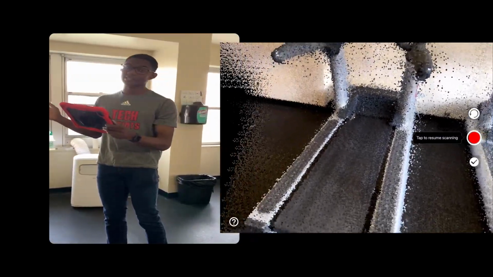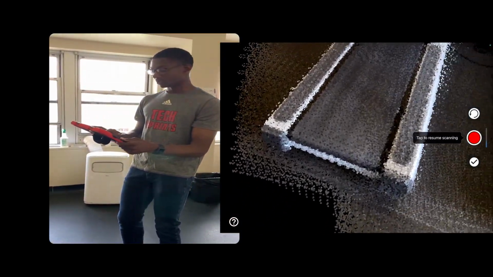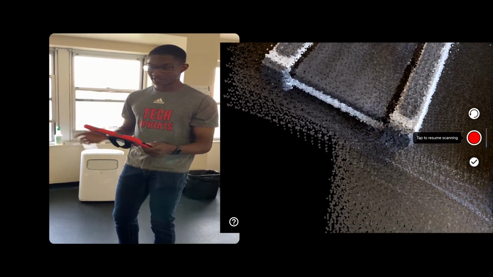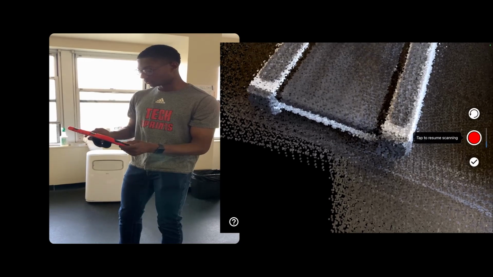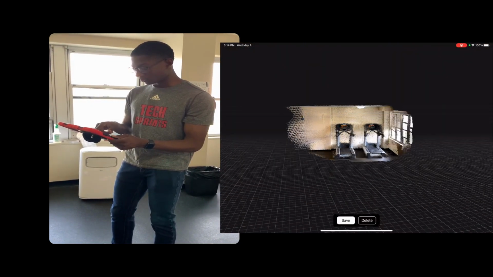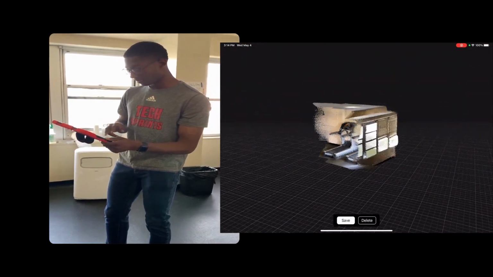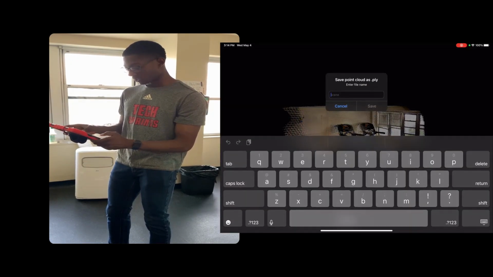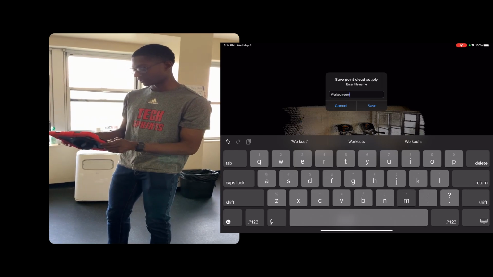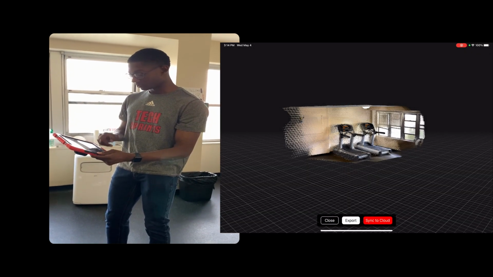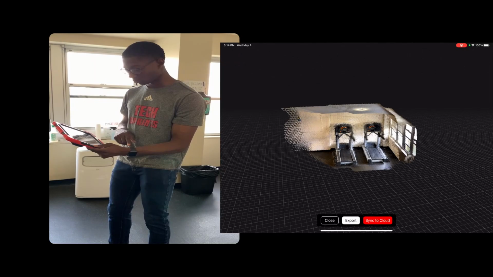So to end the video, I'm going to show how I save the scan. You'll see this on the other screen, on the iPad screen. What we'll do is hit the check mark. You can see the area that you've scanned. Hit save. Name it something like workout room. Something random, it doesn't matter. But once you save it, you can export it.